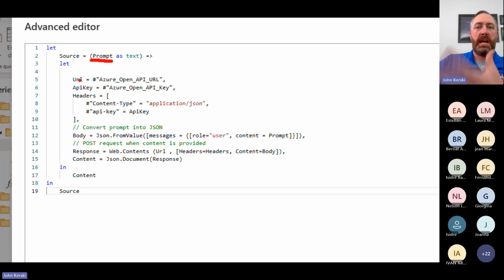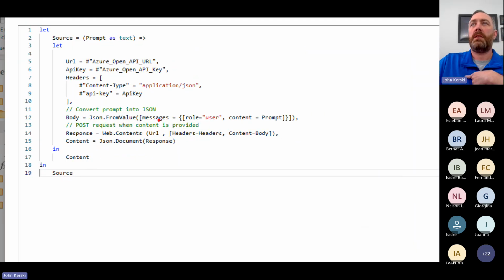And in order to ask ChatGPT something, we need to give it the URL, which is a parameter. We need to give it the API key. And then here are the headers we need to give it. We need to give it the content type, as well as pass in the API key. And then let me zoom out and come back in.